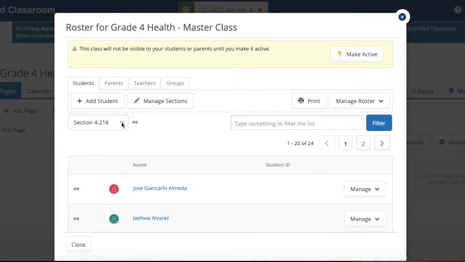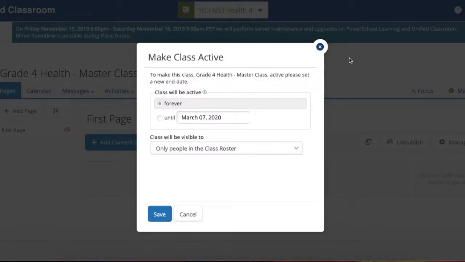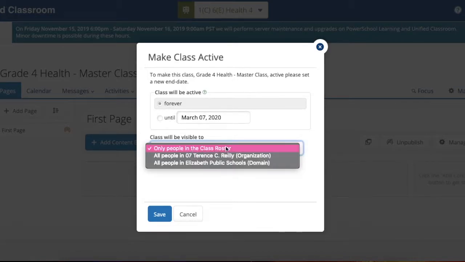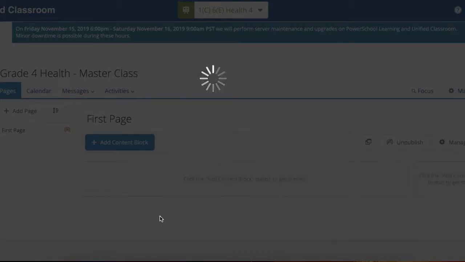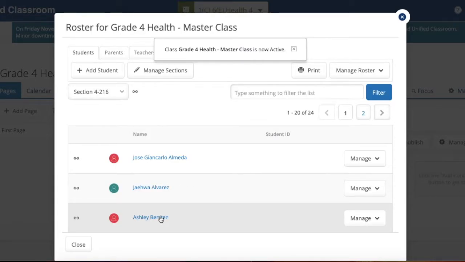Okay, so you will keep doing these same steps, repeat. You need to make the class active though, in order for it to be something that you can use and the students can see. So you're going to click on Make Active. You can choose forever or choose an until date. I'm going to choose forever. I only want people in my class roster to see this class. Click Save. And that's really it for that.